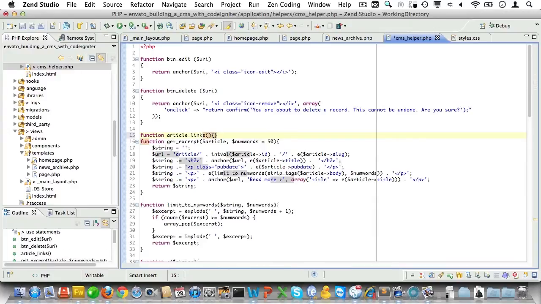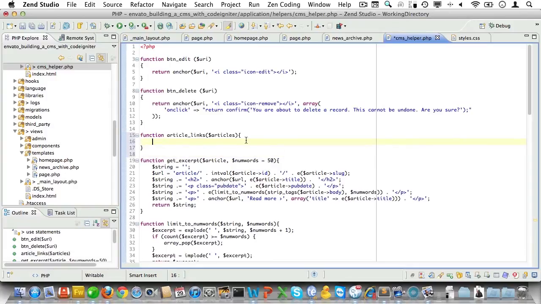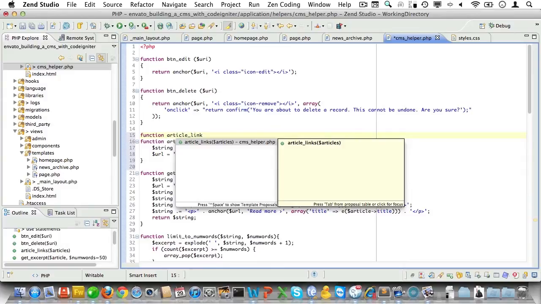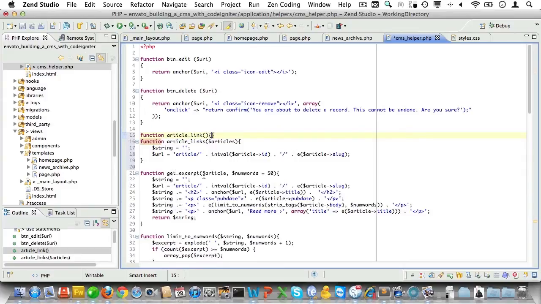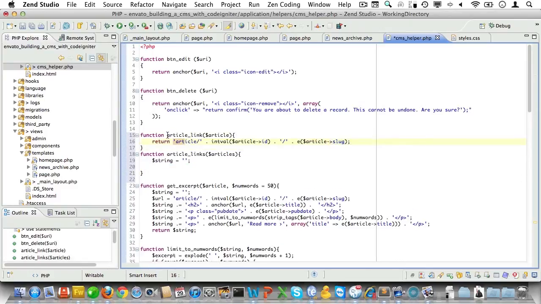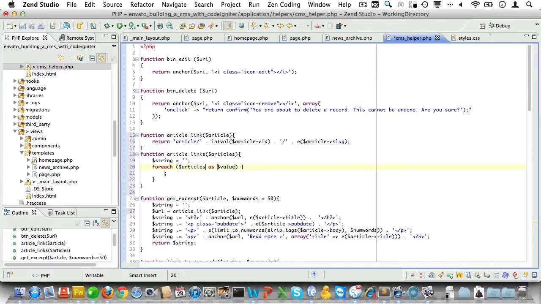We'll call it article links, it will take an array of articles, and let's loop through the article array and do the following. First, we'll set the URL like we did before, but instead of just copying that code, let's give that its very own function. We'll call it article_link, and it will take the article as a parameter. And then it will return the link. So we need to set it here, and we need to set it there.